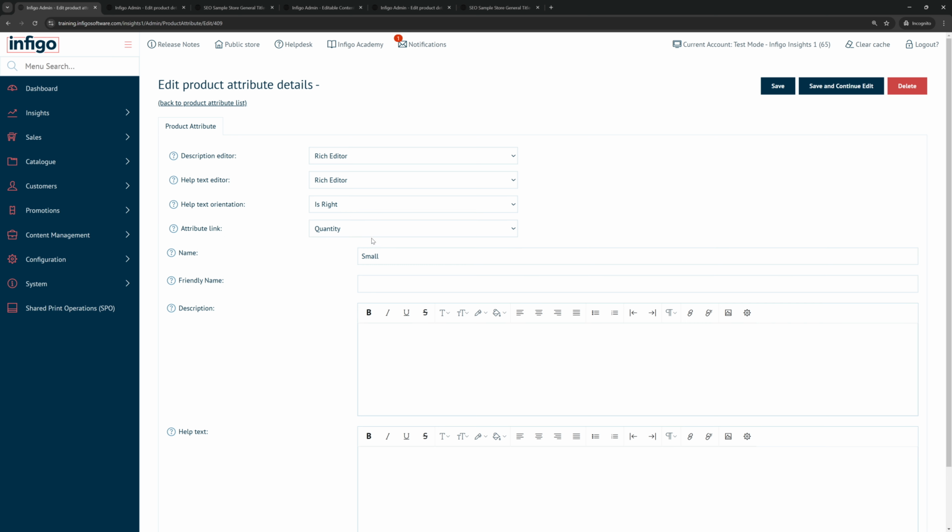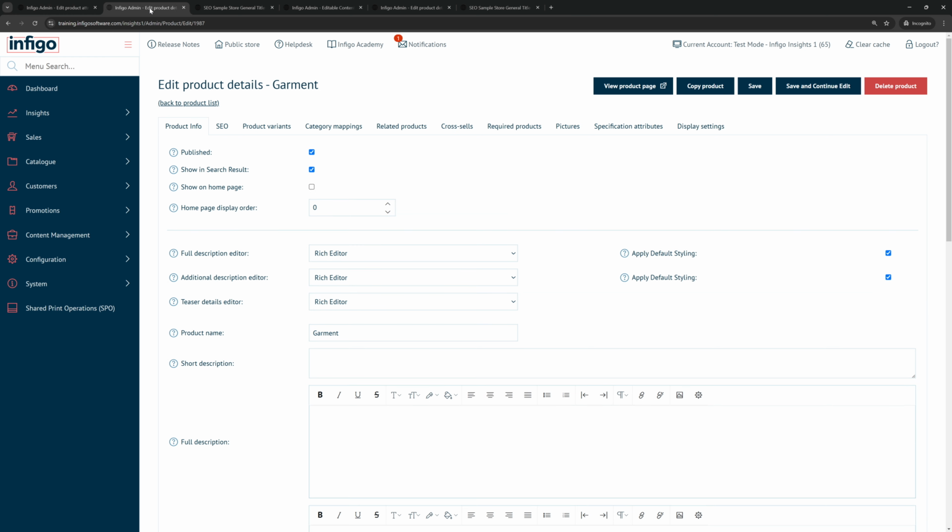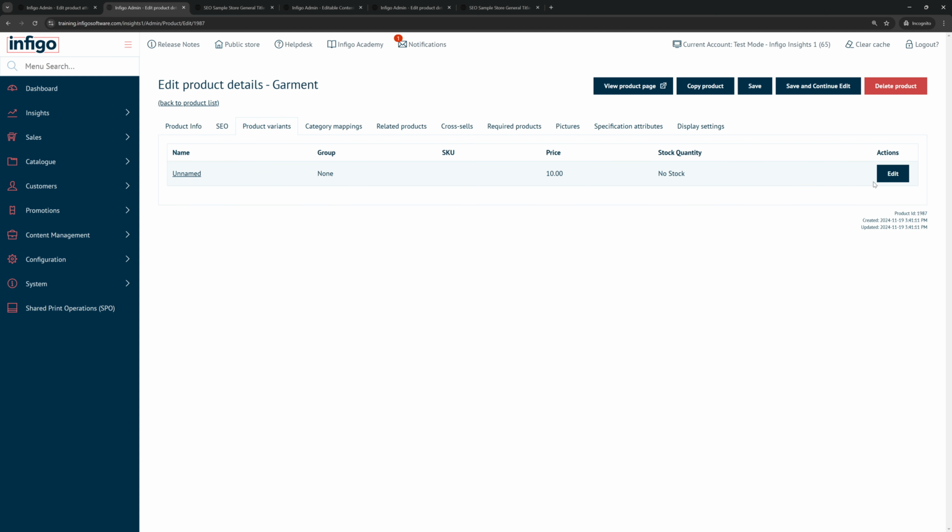In order to actually enable this, by default, this is on the default option. For any attributes which need to match this functionality, change that to quantity, and then click Save. Once we've created all of our relevant attributes, we navigate to the actual product details page itself for the product in question, and then navigate to the product variant settings.